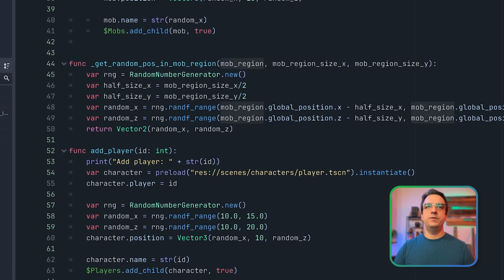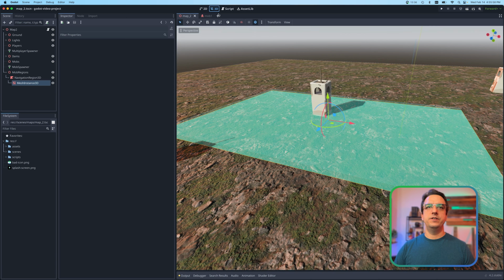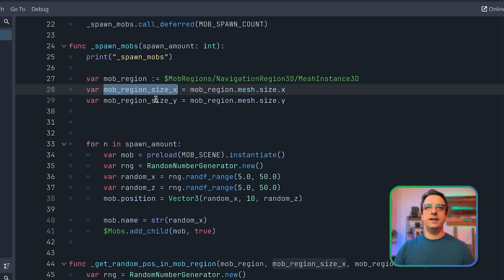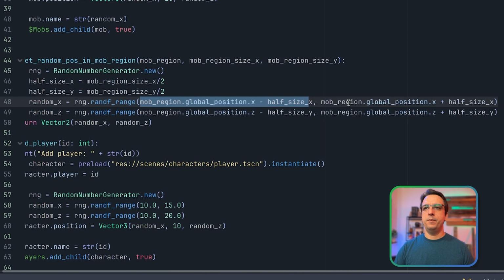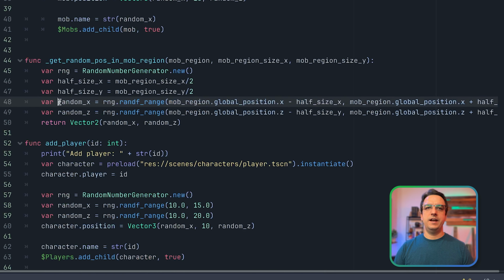So up here where I grab the mob region, that region defined here, I take the size of each side and pass it into this helper function. And we take that size and divide it by 2. That way we can create a lower and upper bound, as you can see here, and just get a random float in between those two areas. So this is just making sure we return a vector 2D within that bounding mesh.